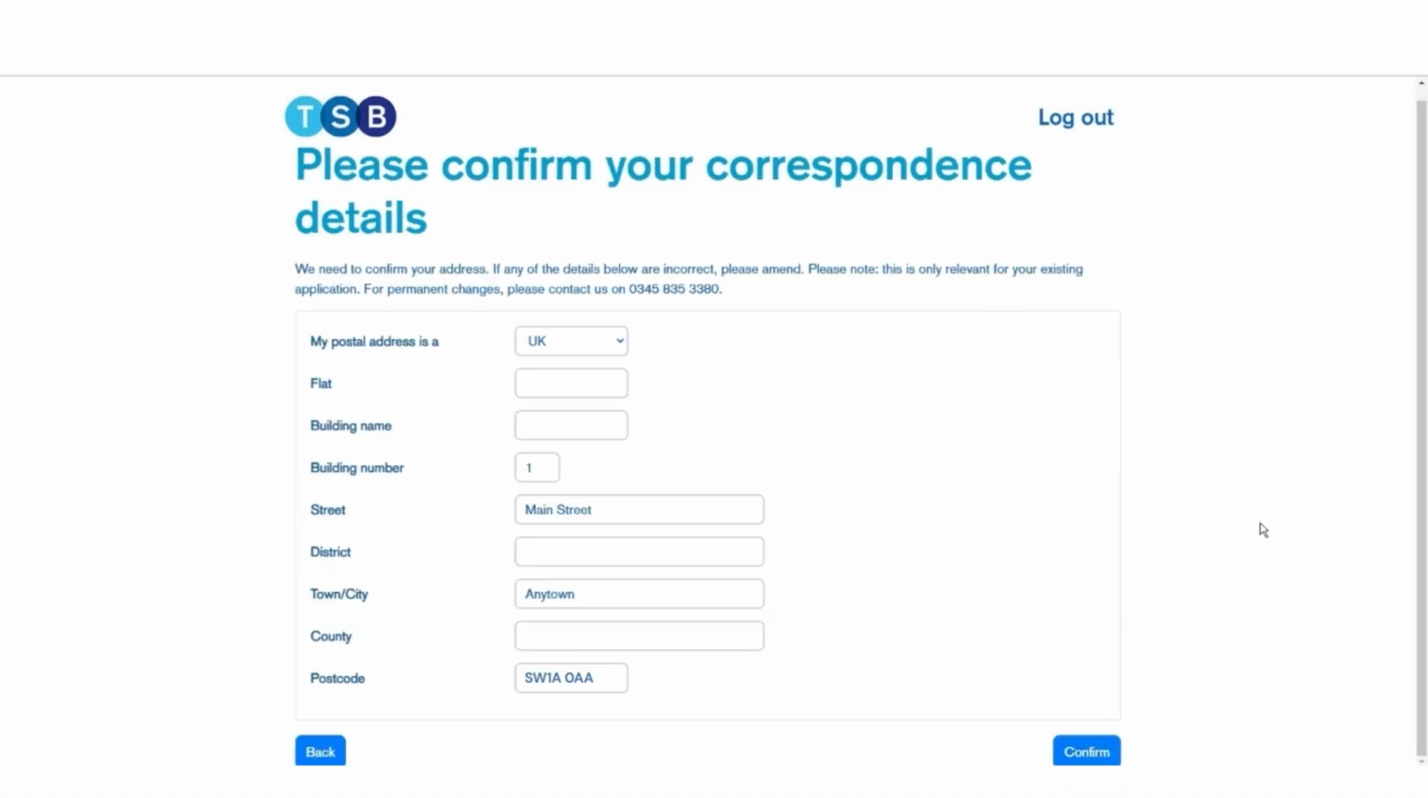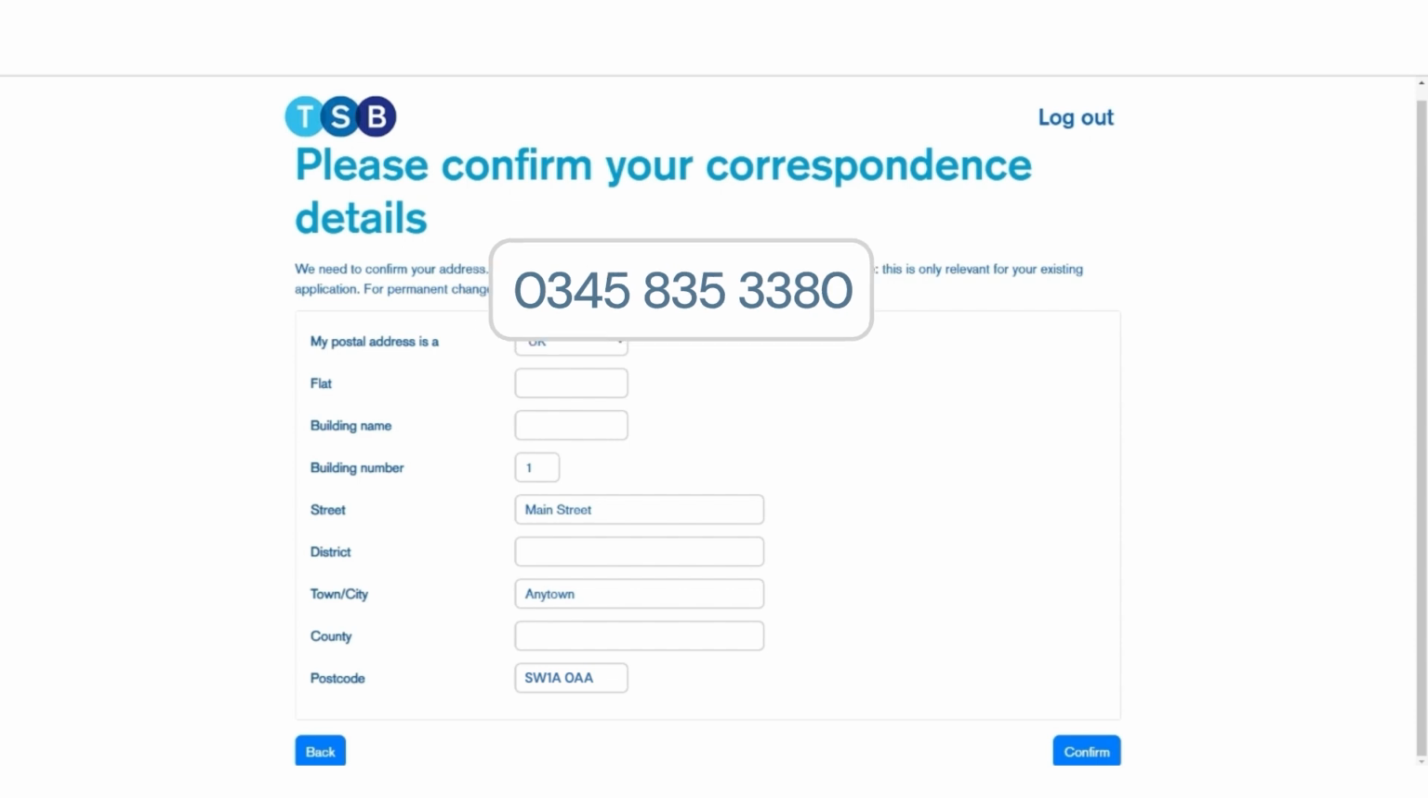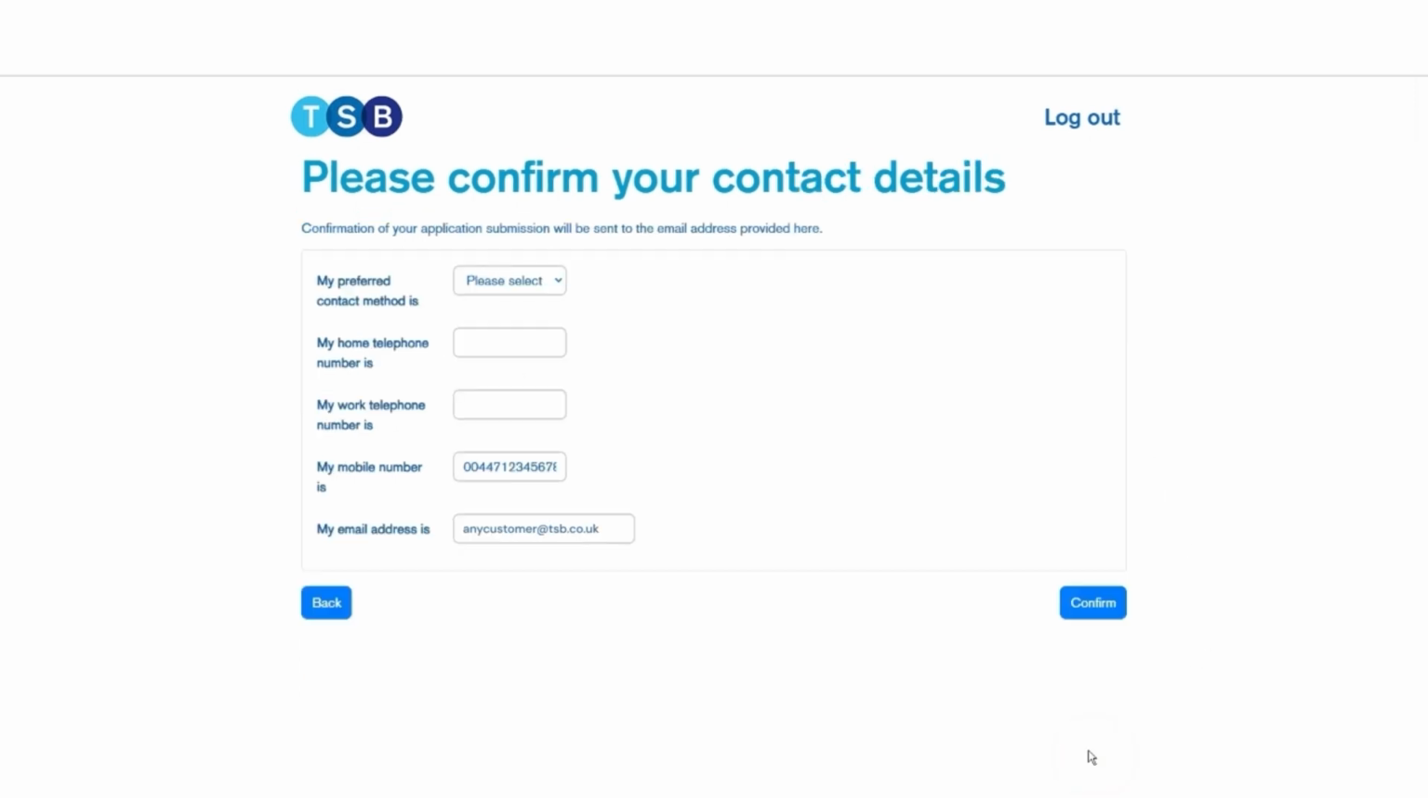Now, you'll need to check that your correspondence address is up to date. Again, if you find a mistake, please get in touch using the number on screen and we'll make any amendments. Occasionally, properties with a name rather than a number may be formatted incorrectly. If this is the case, please reach out to us so we can correct the format to make sure your application runs smoothly.